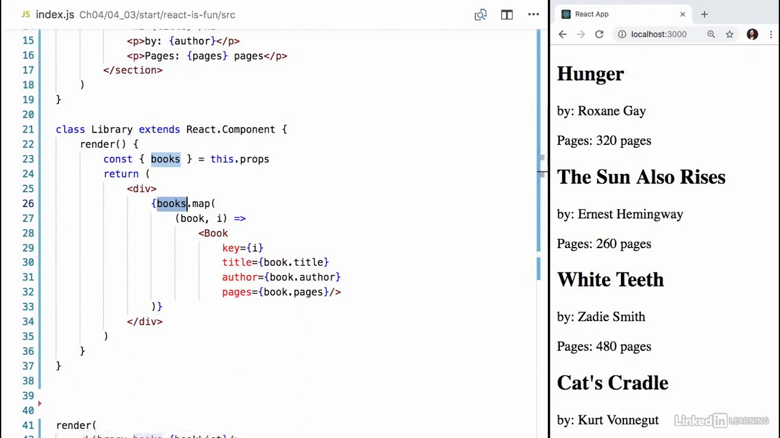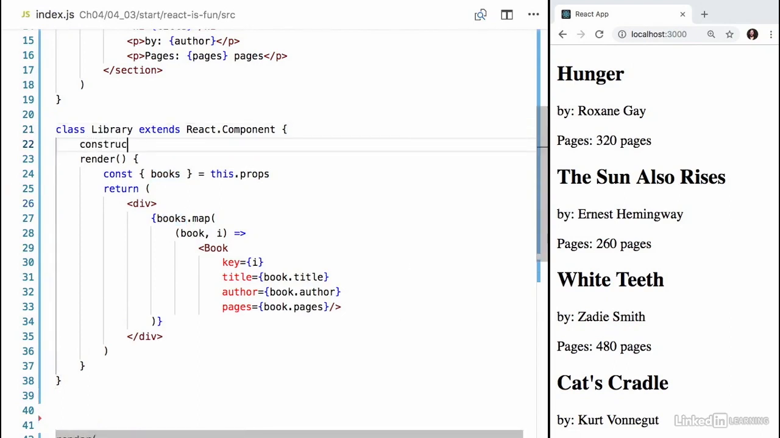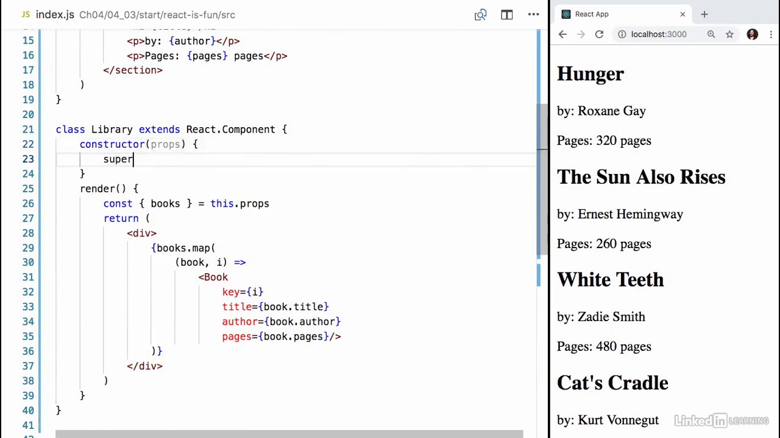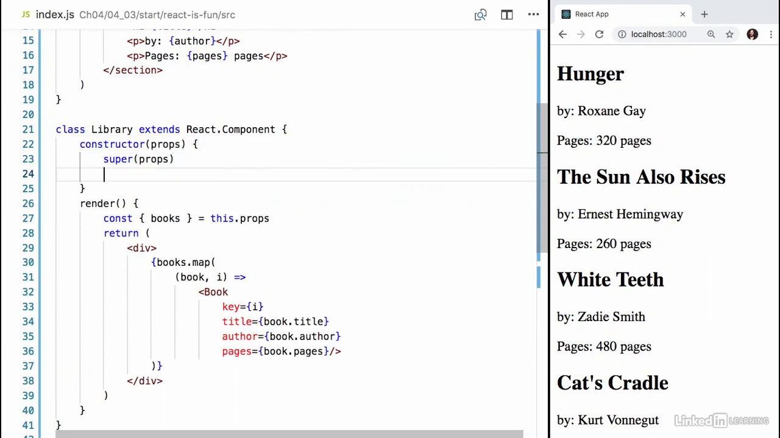So one way to add local state to this component is to use the constructor method. I'm going to add this here on line 22. Now the constructor is going to take in props. We're going to use this super method here, which is going to create a new instance of this class. Then we can add a state value. So I'm going to say this.state.